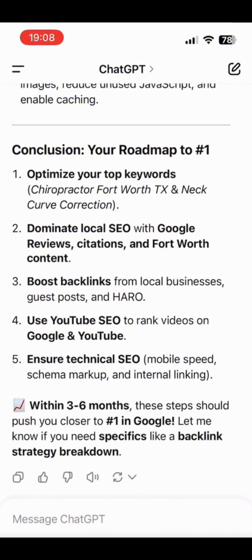And then finally, ChatGPT will give you a 5-step conclusion. Number 1 is optimize your top keywords. Dominate local SEO with Google reviews, citations, and Fort Worth content. Boost backlinks from local businesses, guest posts, and HARO. Integrate YouTube SEO tools like vidIQ. And finally, ensure technical SEO with mobile speed, schema markups, and internal linking.